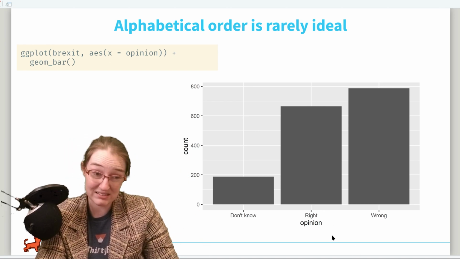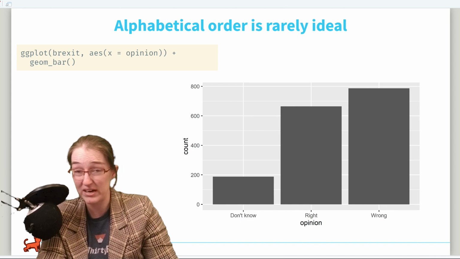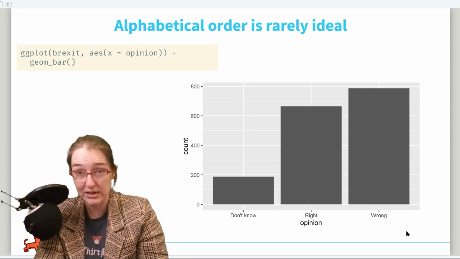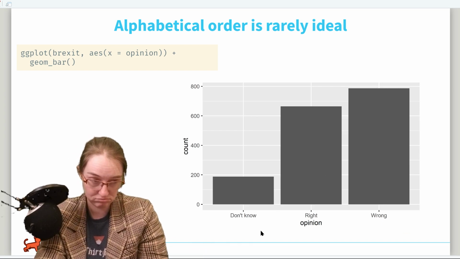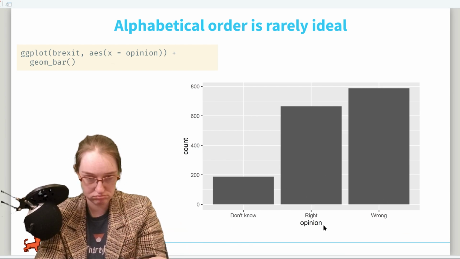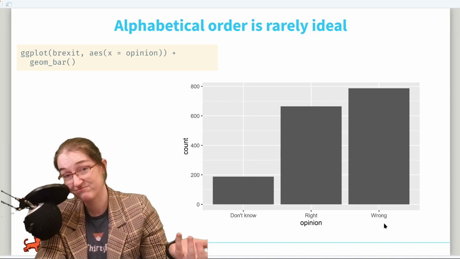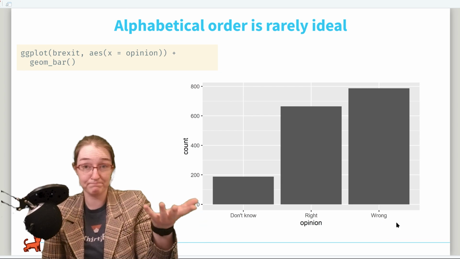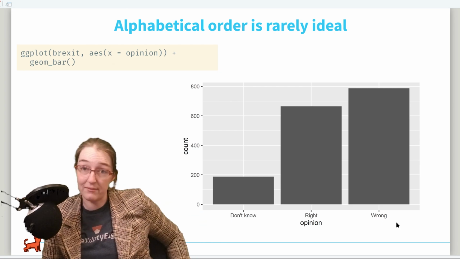Does it tell us really much? No, but as you look at this plot, in all likelihood, you started reading it from don't know to right to wrong. Thankfully, we have some context, but if you were just given this plot as is, it's not very helpful.